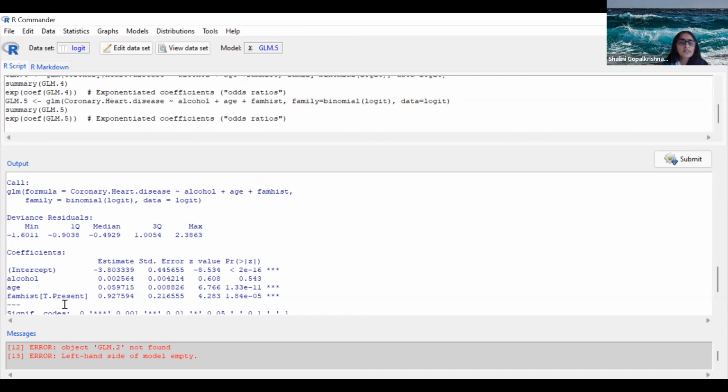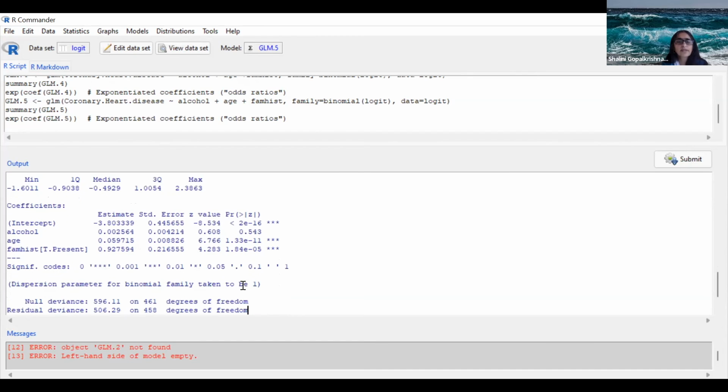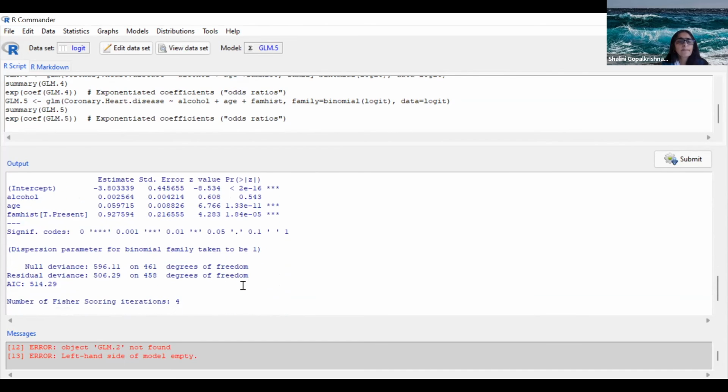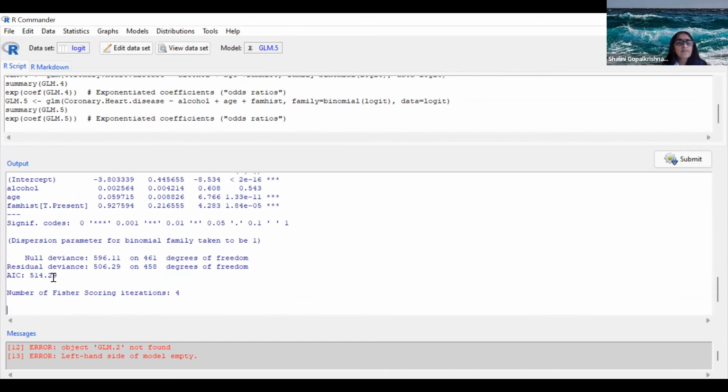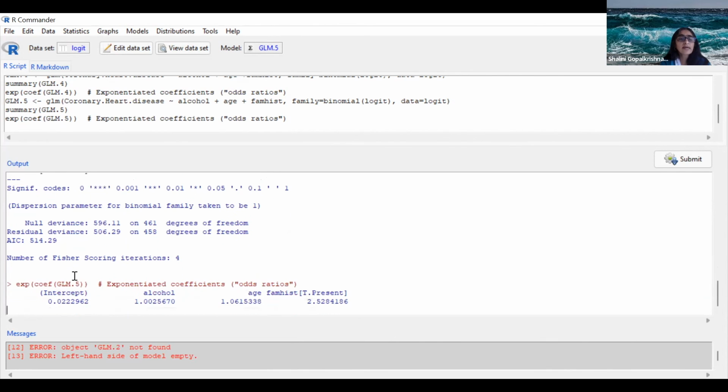If you've forgotten the p-values, you can actually look at the stars. If there are stars, it's significant, and obviously this is not. If you go down a little bit, you can actually look at the AIC number, which tells you how good or bad the model is, which again you've learned in other projects. We're not going to focus on this. And here is our exponent or the odds ratio.